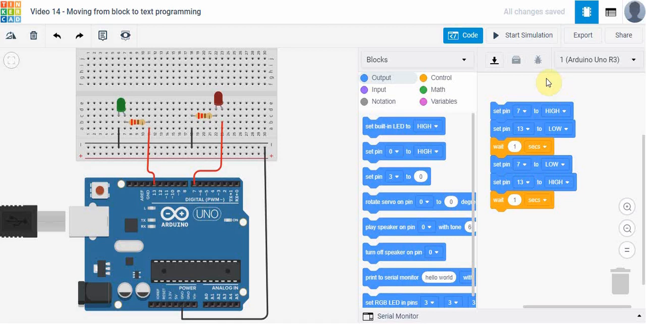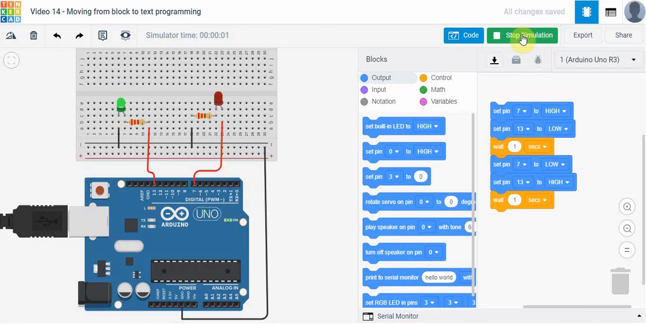So let's take a look at the simulation and just make sure this does what we think it's going to do. And yeah, sure enough, it flashes back and forth. So as one is on, the other one is off, just like we've built and expect in our code here.